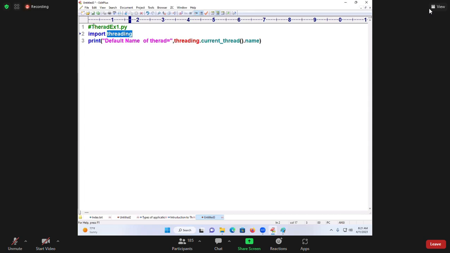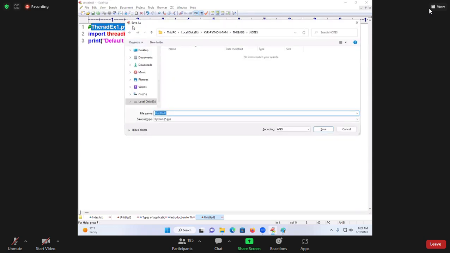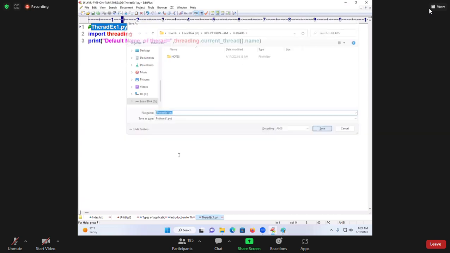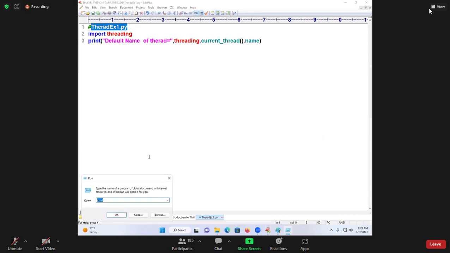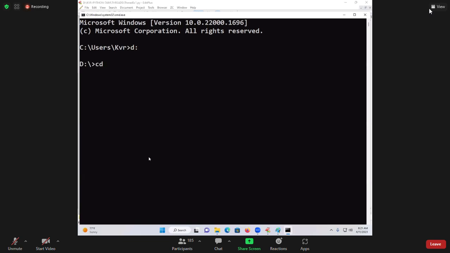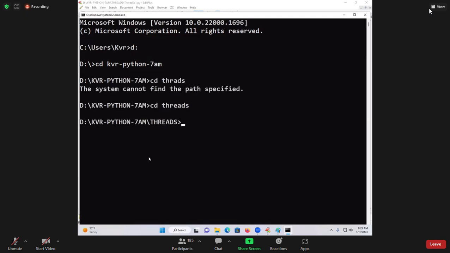You see what is printed. There is no hurry at all. Nothing is difficult. I'm going to say threads. You save this code. Here, D colon, Python 7 a.m. threads. Now see, students, execute. Our program name is thread example1.py. What answer is printed? Main thread. That means every Python program by default contains what? One thread.